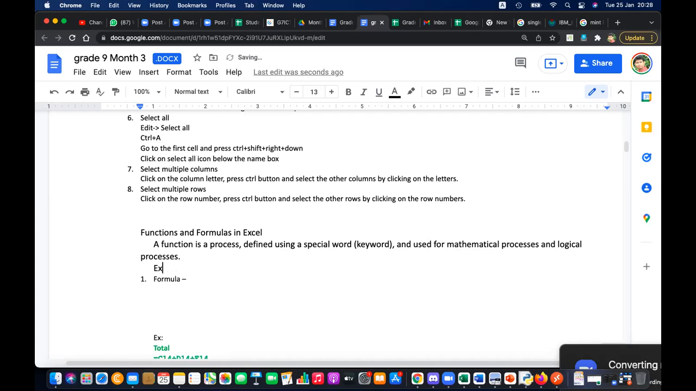Example, Sum will find the total. Min will find the minimum. Max will find the maximum. These are examples.